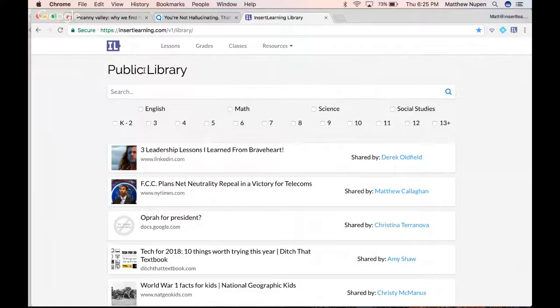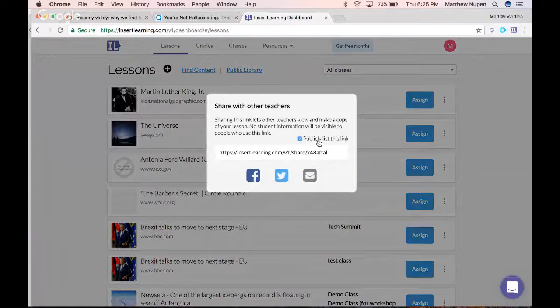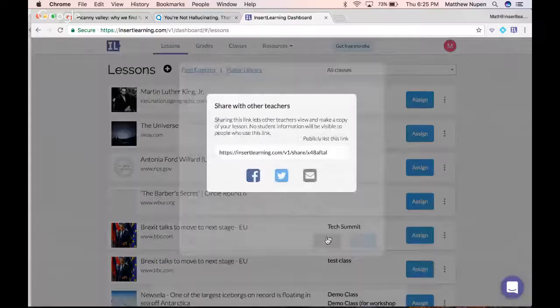So the way that it's going to work is that for the challenges and for the MOOCs, we'll tweet that out and send out an email to everybody. But the way it works is that you then tag your lesson. So let's say I want to publish this to the public library. There's two ways: you can click on share or edit info. If I click on share right here, I can publicly list this lesson. This link is what lets you share your lesson with other teachers.